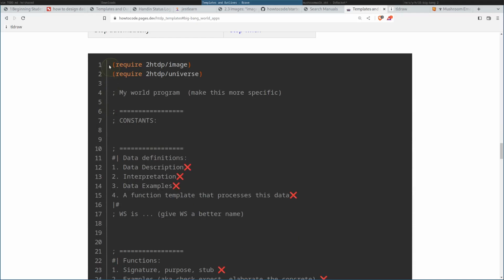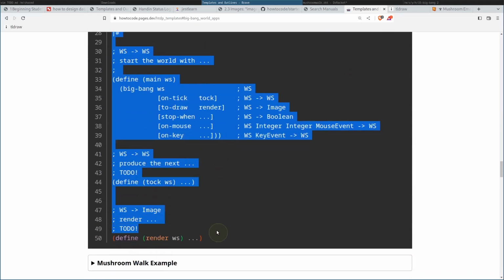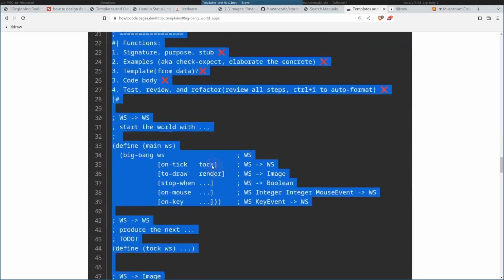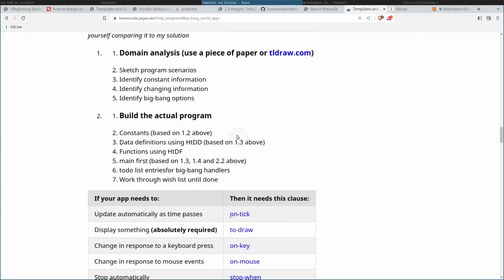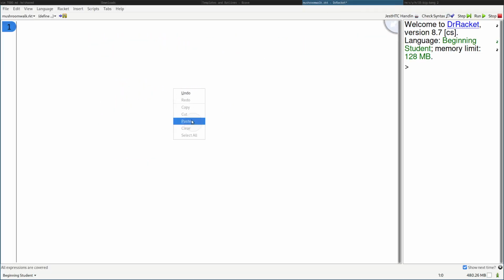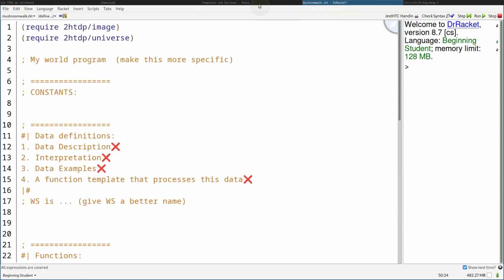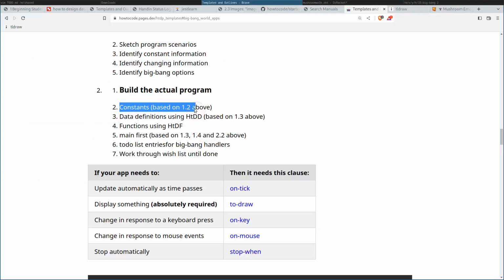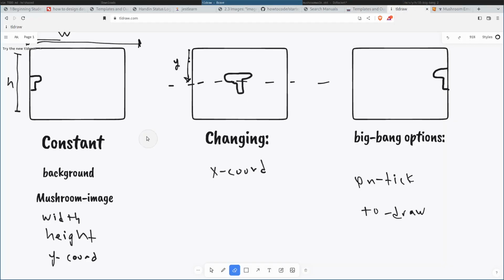So we're going to use this template, right? This is going to be true of all Big Bang programs that we will write going forward. This is the bare minimum structure. So let's use this as a starter. All right, so we're going to start off with the constants. So you're going to see some direct mappings of all this analysis we did in code form.